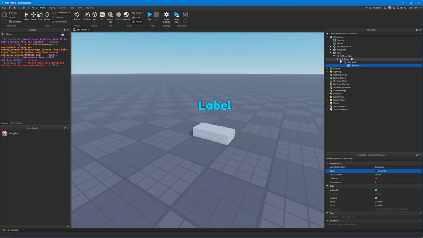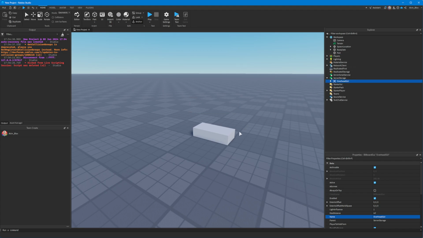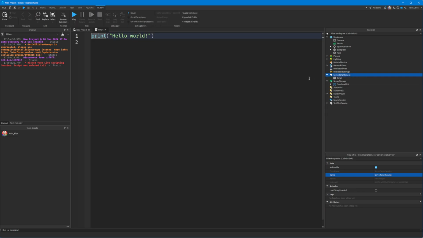Okay. So now that we've set up our overhead GUI, I'm going to give it a name. I'm just going to call it OverheadGUI, and this is going to go into ServerStorage. Okay, now we can script this. So we want this to appear when the player joins the game. So in ServerScriptService, let's insert a script, and we're going to create a PlayerAdded event, which will fire when a new player joins the game.